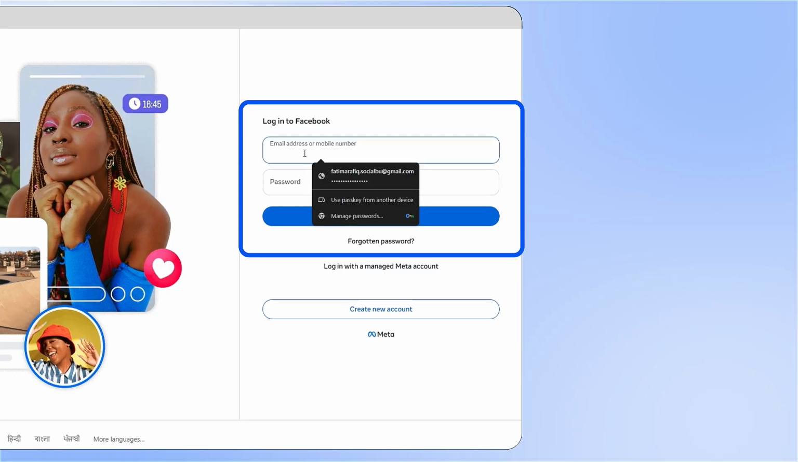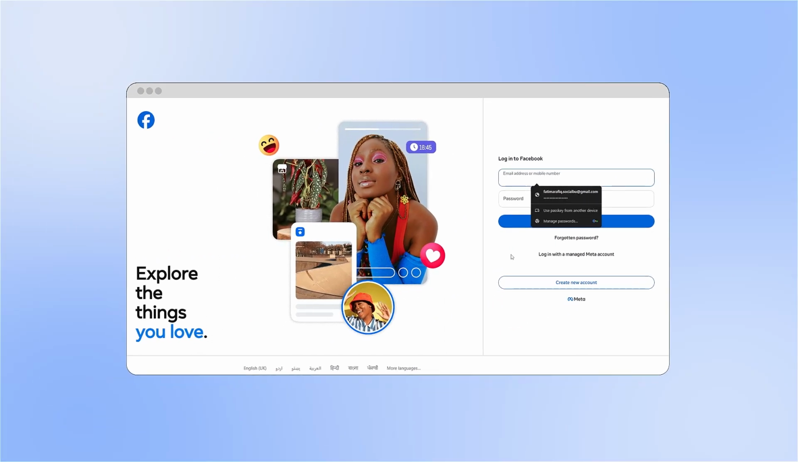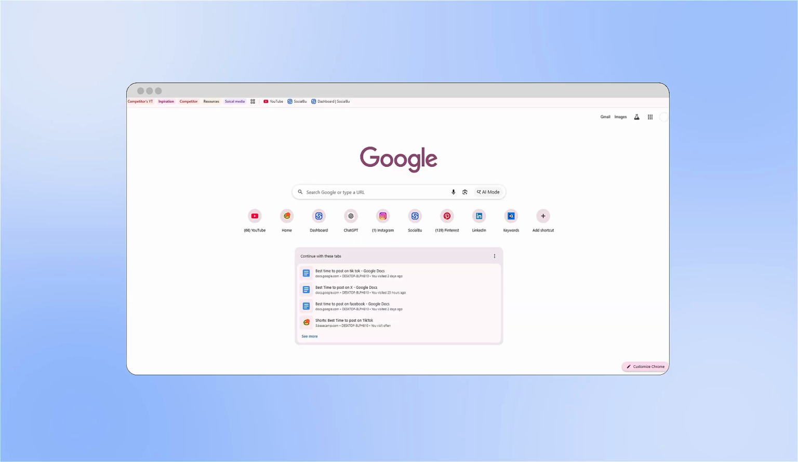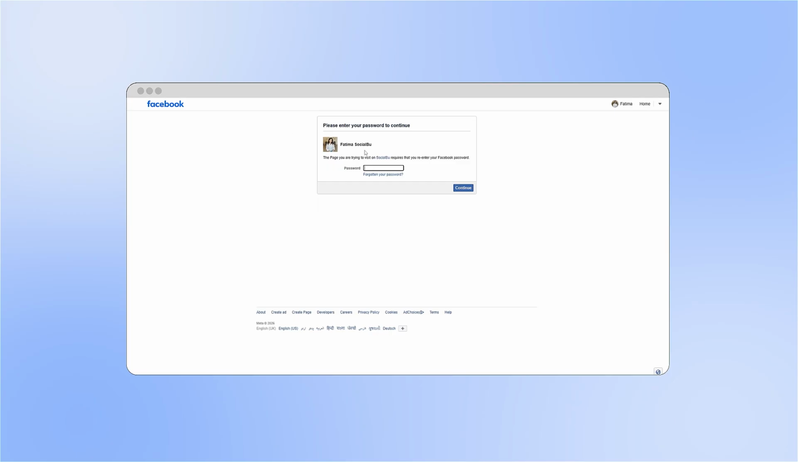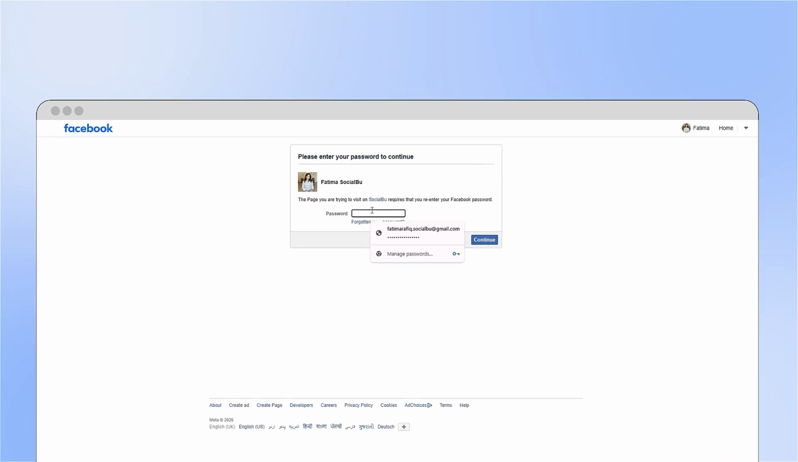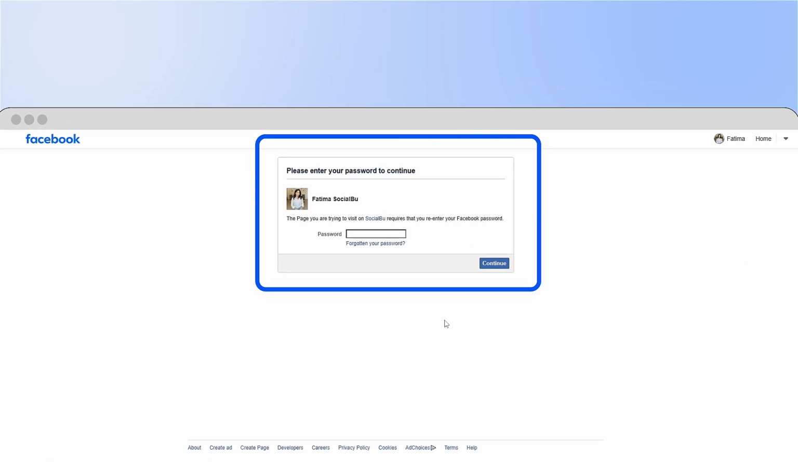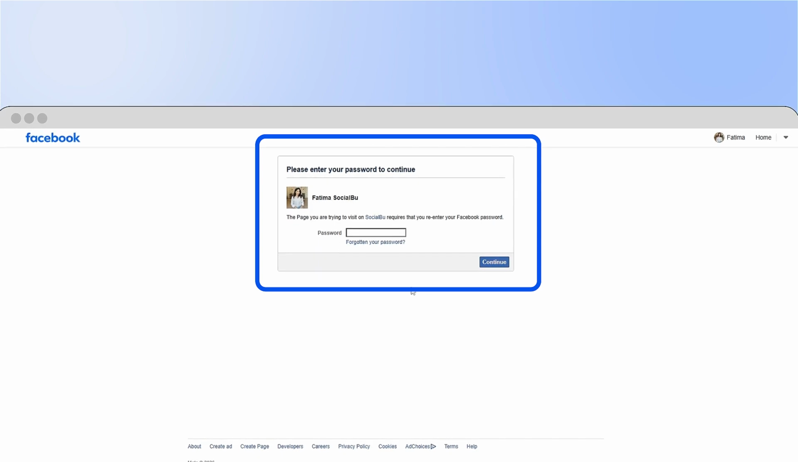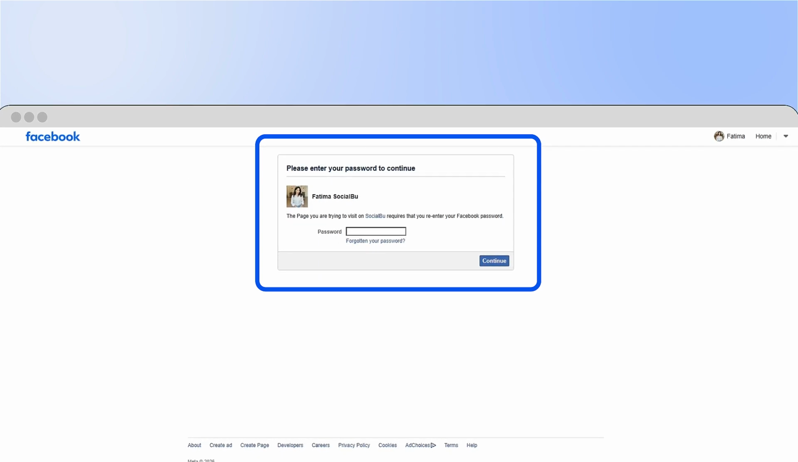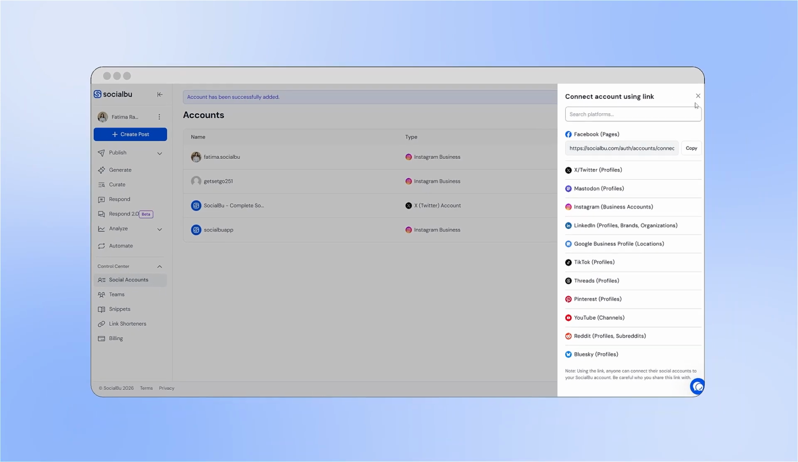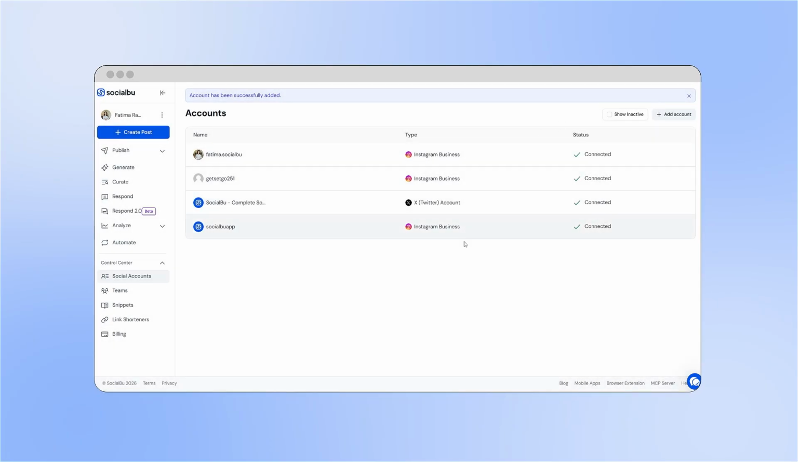So the person who opens this link, if they're already logged in with the account, will just give the permission. And if they're not logged in, they will first log in and then give permission to SocialBu. Let's paste it in my window, and as you can see, I have already logged in with my Facebook account. It's just asking for my password. And after I enter my password, it will ask for permission the same way it asks for the account connection, if you remember. And yeah, that's all.